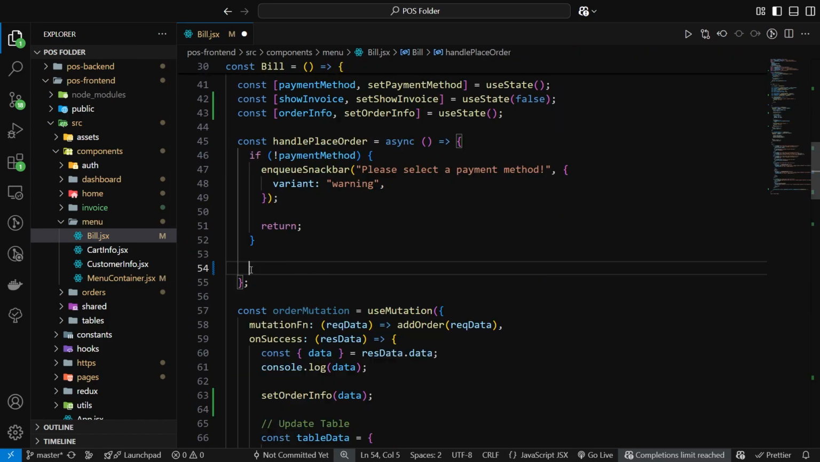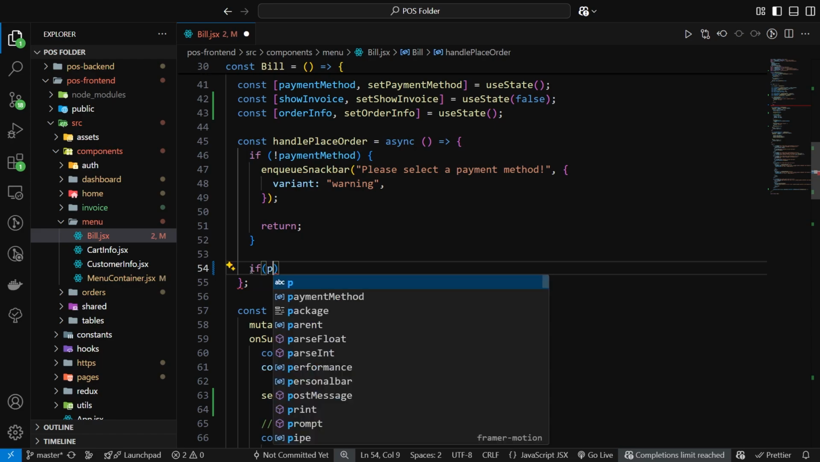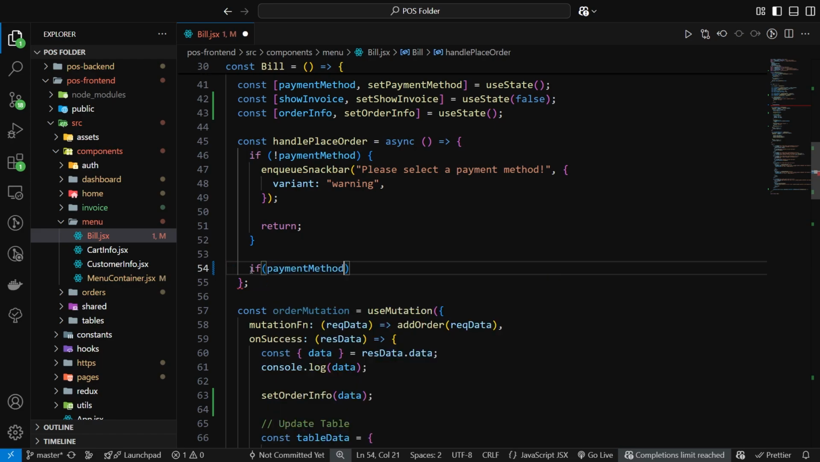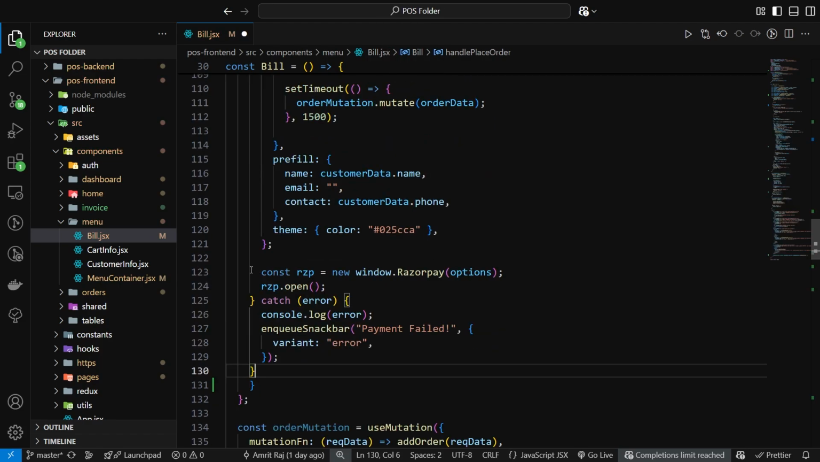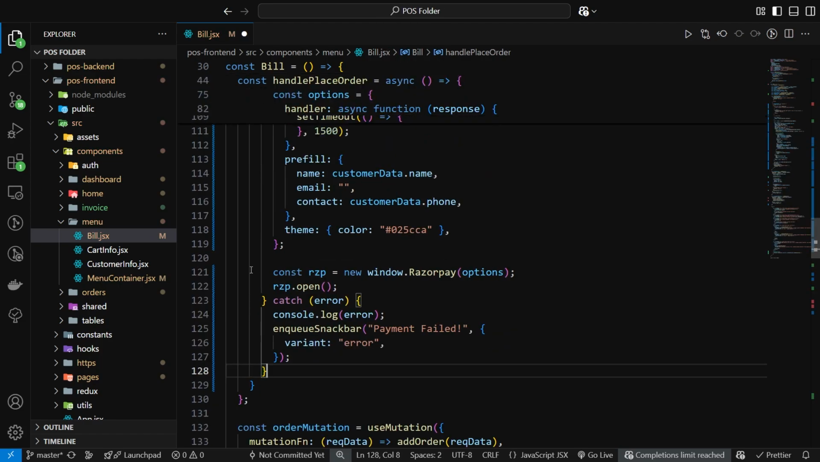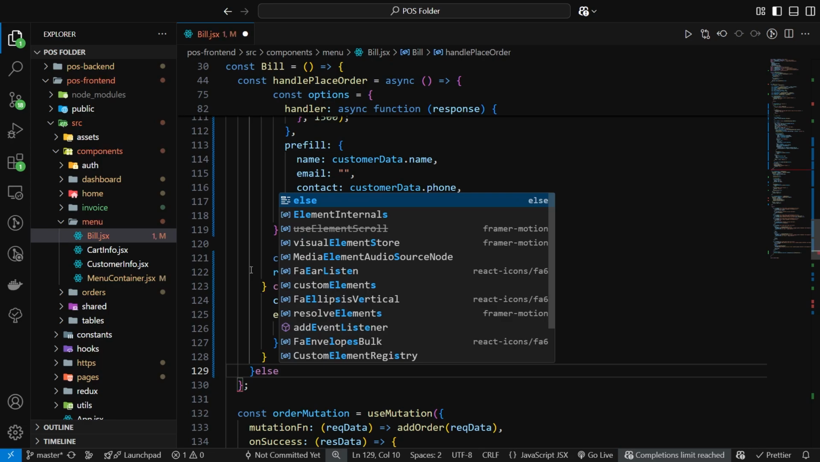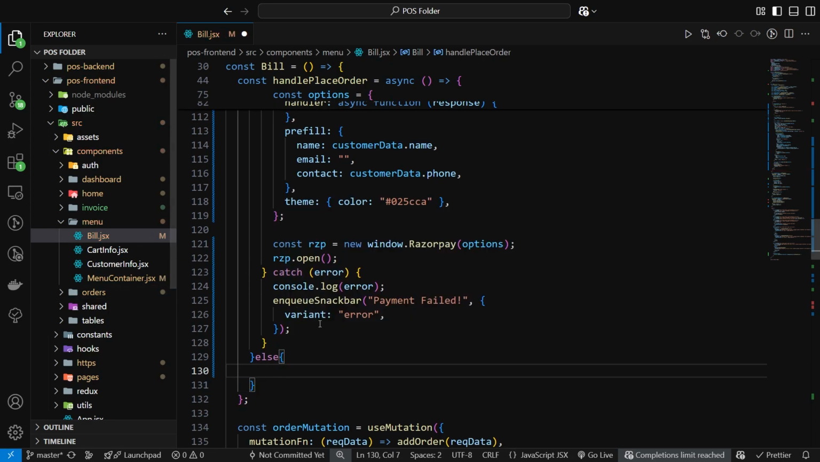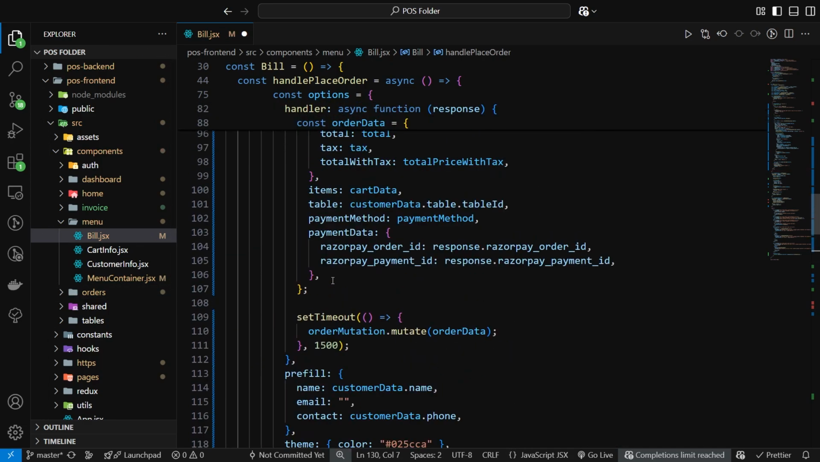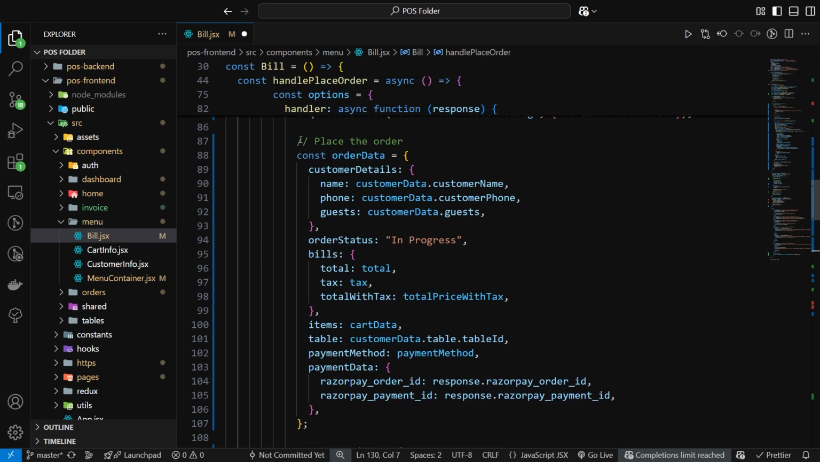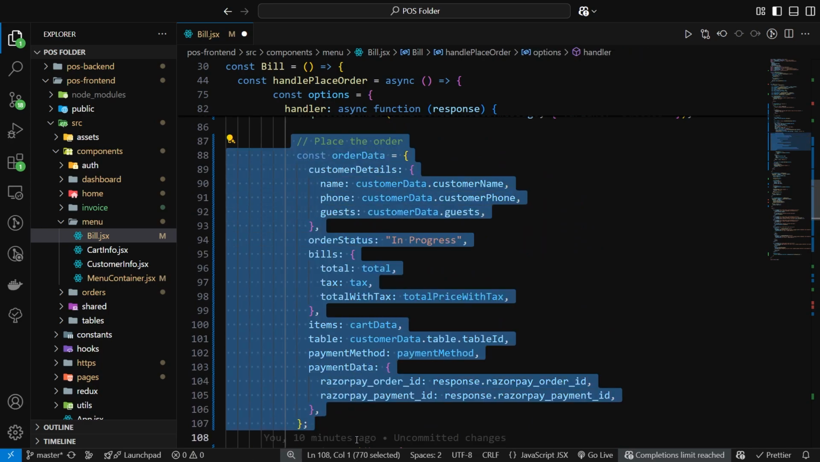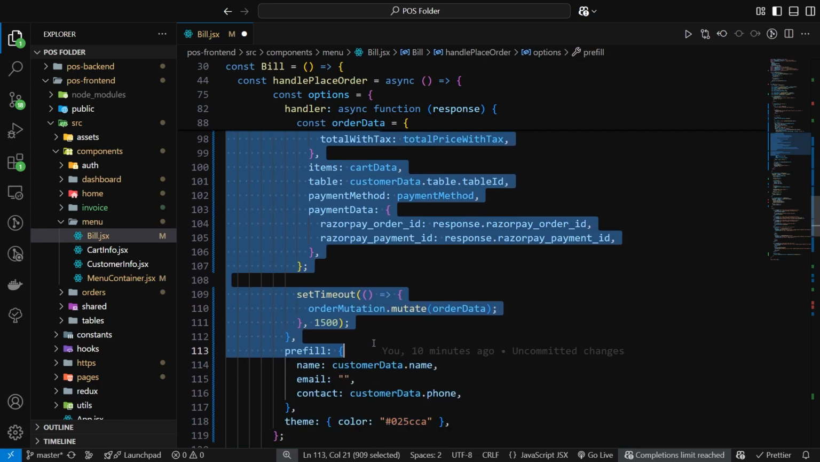We have to wrap everything inside if else. So if the payment method is online, then we have to use our Razorpay payment gateway. And if the payment method is cash, then at the counter the cashier verifies whether the payment is done or not, and just click on place order, then the order will be placed.